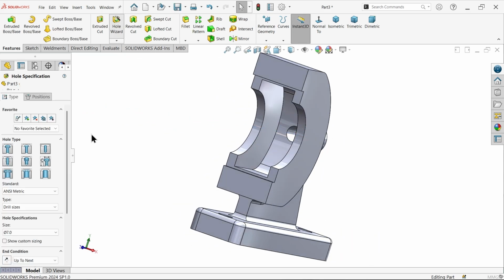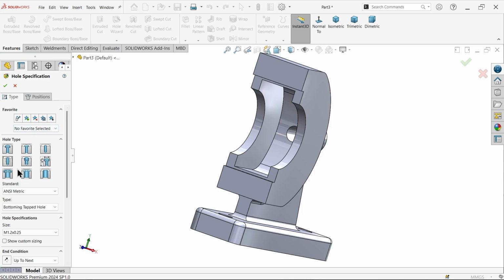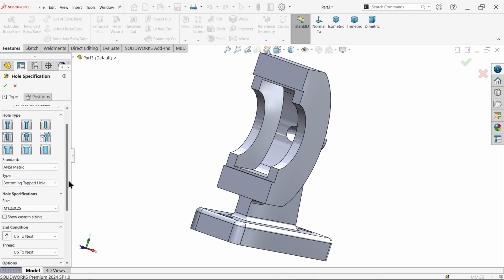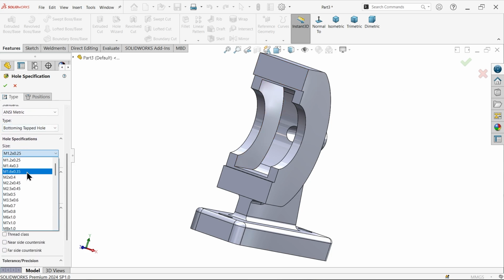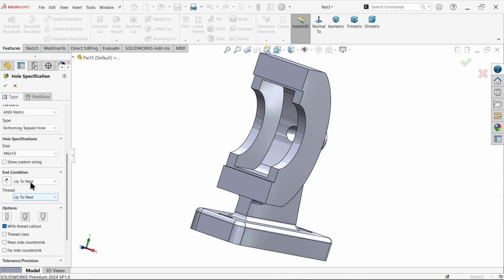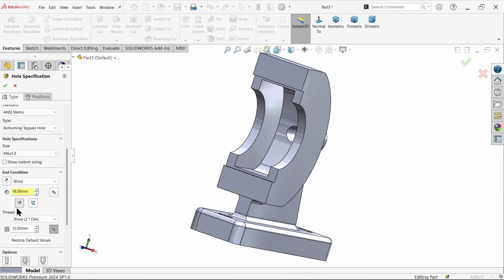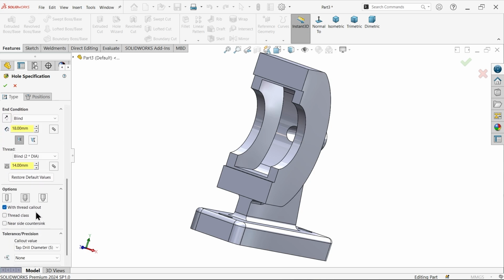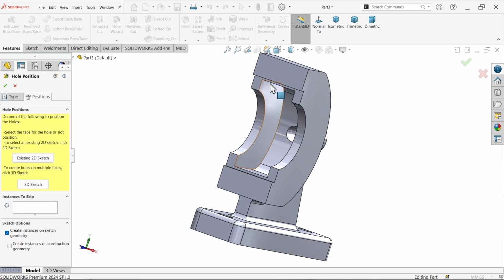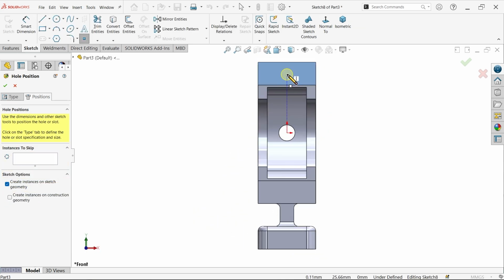Again hole wizard. Now this time use tapped hole, metric, tapped bottoming hole because I don't want to make a through hole. Now here M6 into 1. See. Okay. Blind. Now hole depth 18 millimeter up to shoulder, not up to tip. Now this is thread. Thread depth given 14. Select this one with thread callout because I want to show some cosmetic thread here. Position. Now we have to choose the face. So I'm going to select this face. Okay. Now let me press escape key to get out.